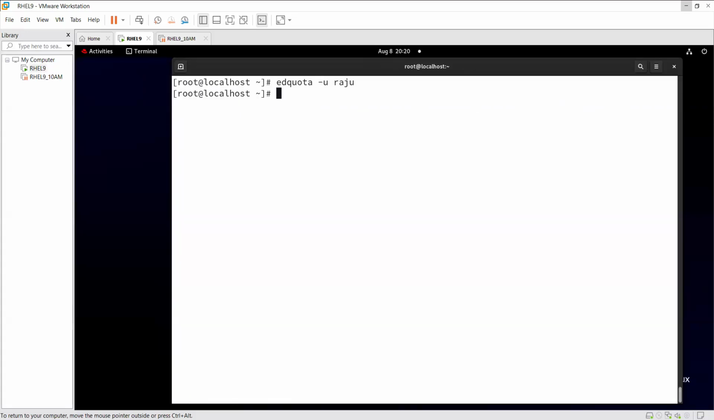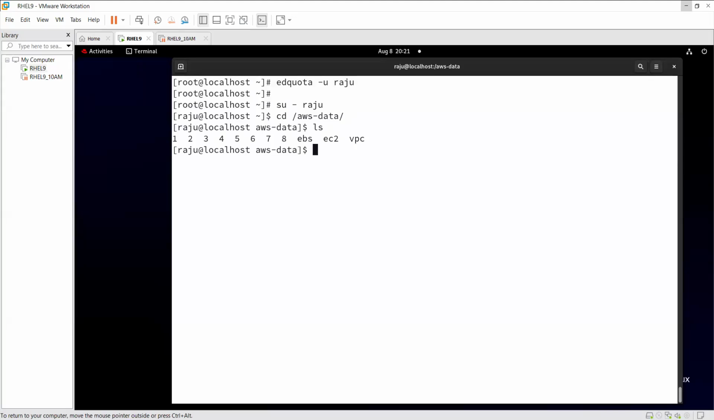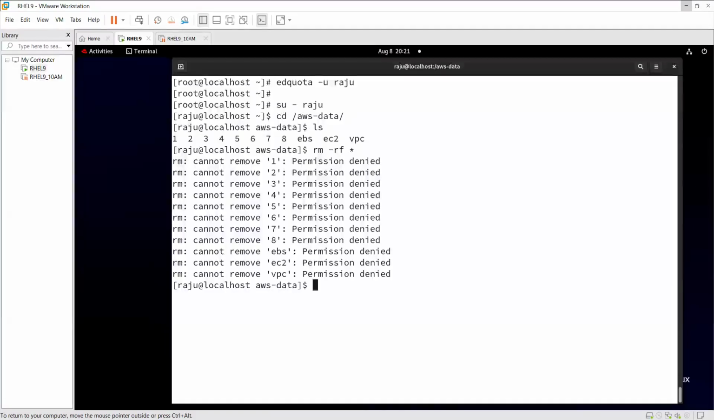So now we have modified the quota option. Then how to use these quota limits? Go for user Raju, login now. And what is the mount point name? AWS data. So is there any files? Okay, already in the Raju level, some files exist. So let me delete all files in the current location. Permission denied. The problem is where?